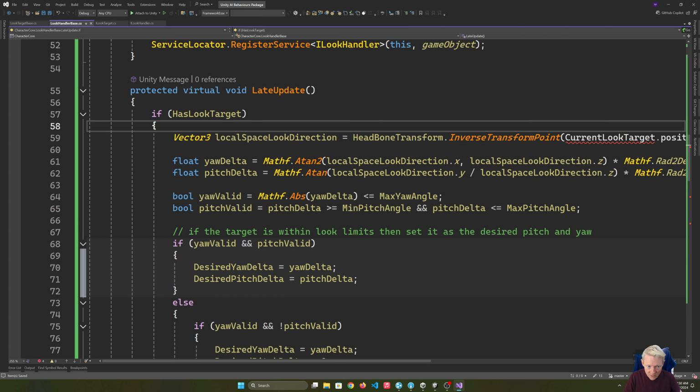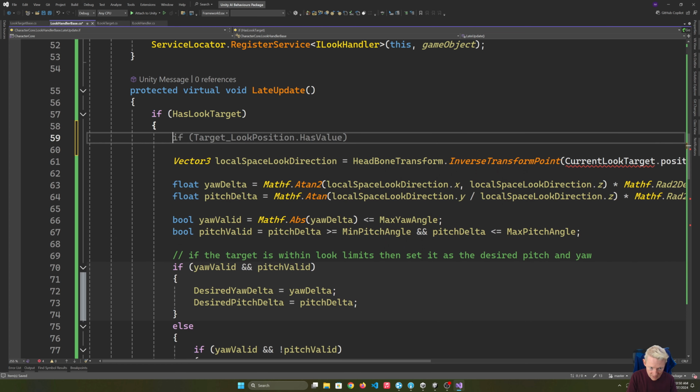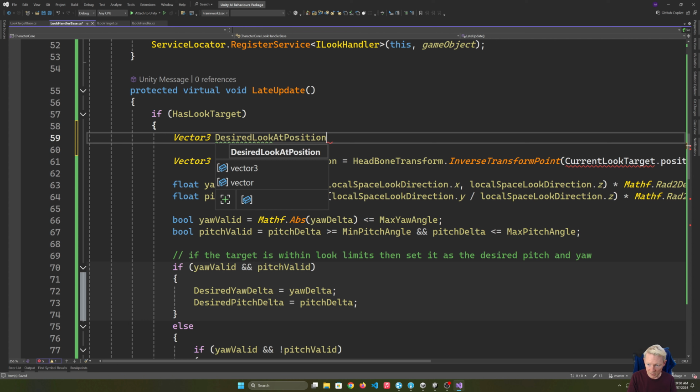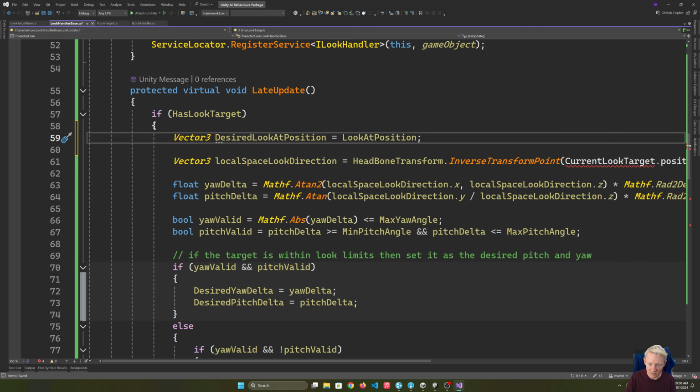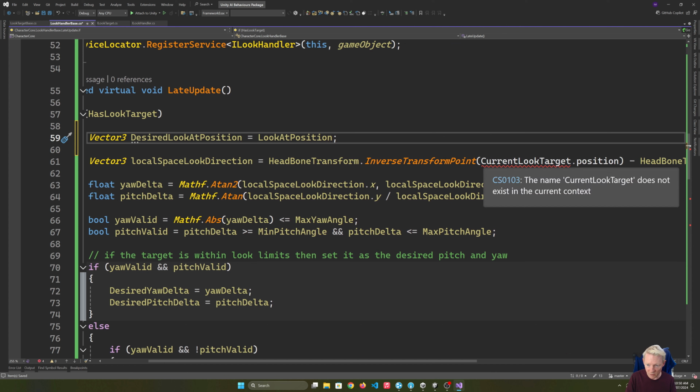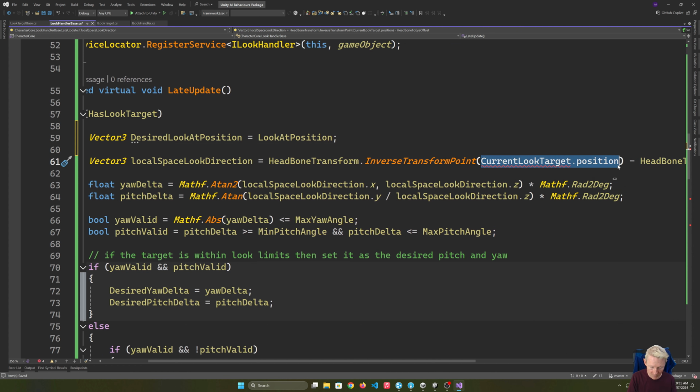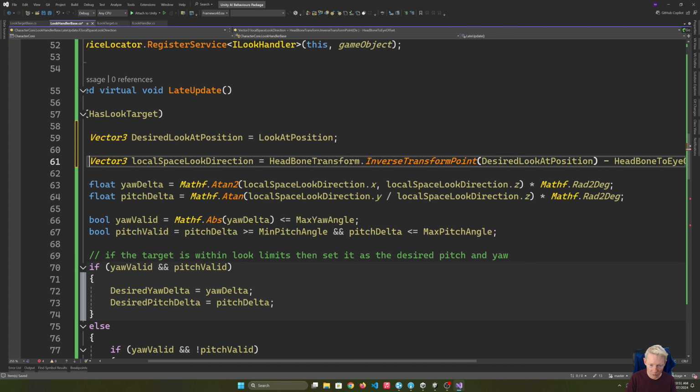So what I need to do here then is I need to have a Vector3 current or desired look at position, and that is our look at position. Because I might use it in multiple places here, I like just the idea of caching it. So that's our desired look at position.